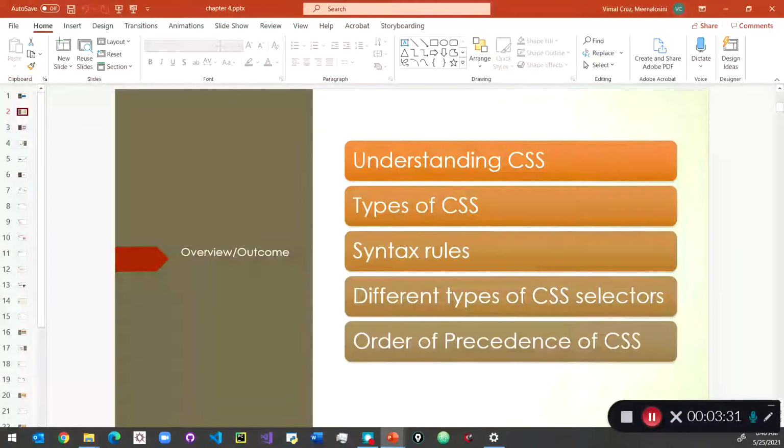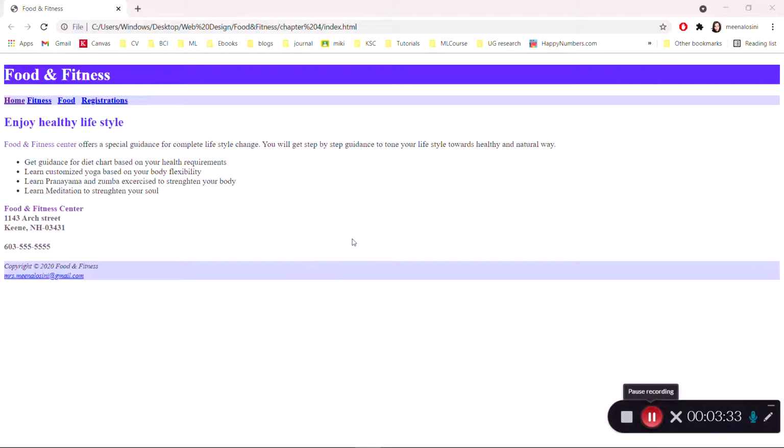So at the end of this chapter, you'll be able to apply those basic stylings with background color and font color. So you will be able to apply that basic CSS styling in your food and fitness website like this.